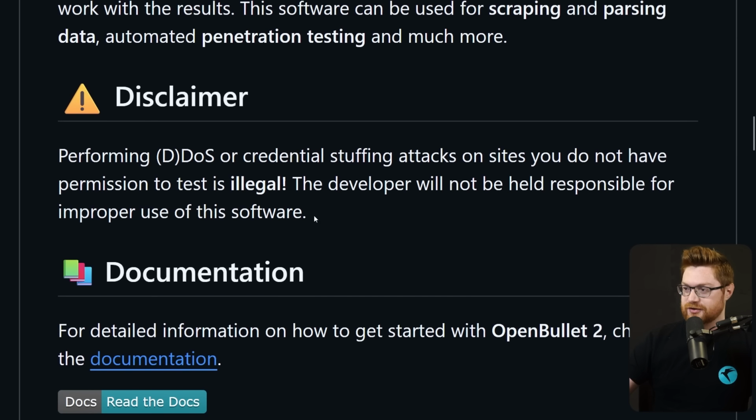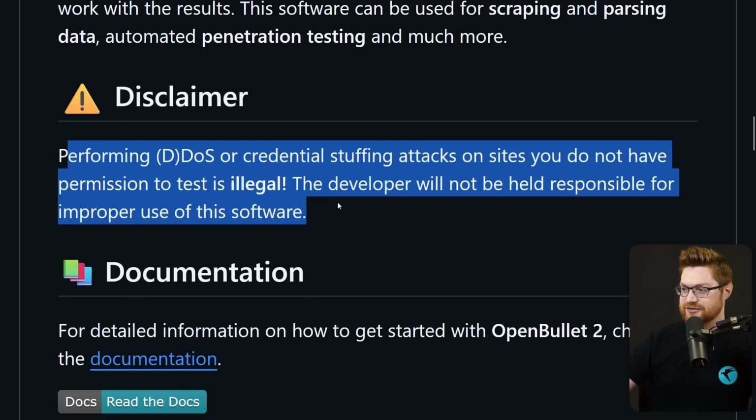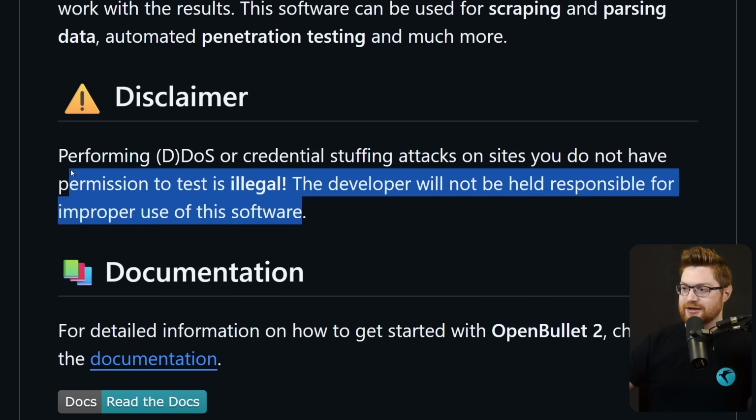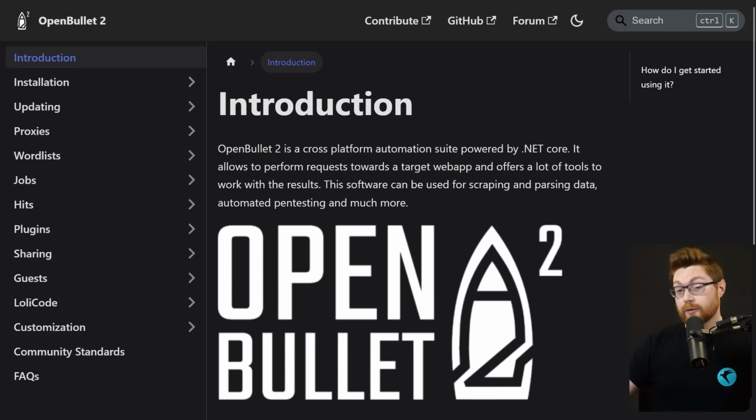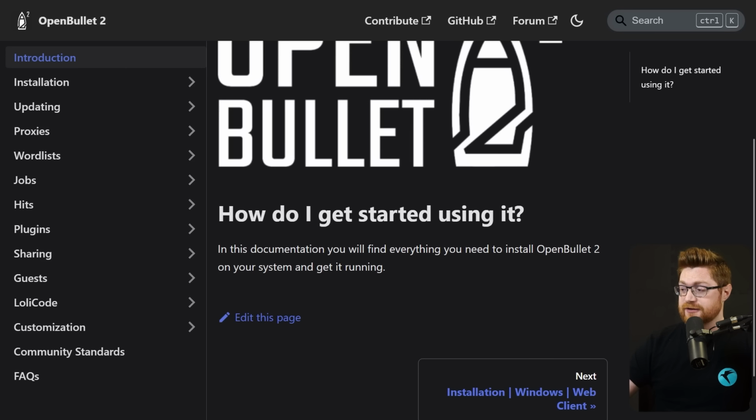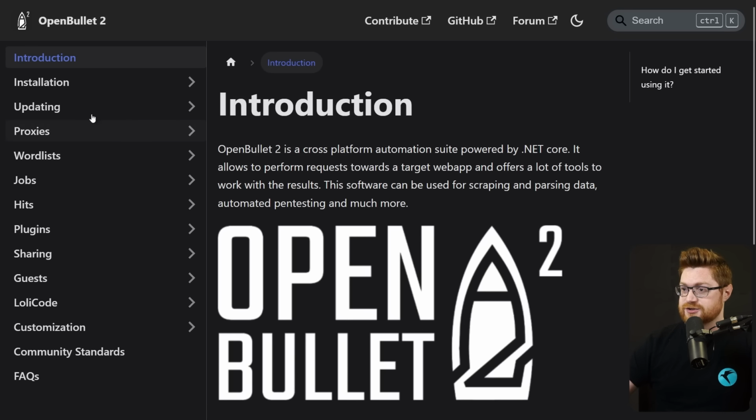Now, they do add the note, the disclaimer, hey, you should only do this on stuff that you own. Performing credential stuffing attacks or distributed denial of service or anything bad against something you don't own is illegal. That's why we say cyber criminals when hackers are doing this the wrong way. And OpenBullet 2 has a pretty well fleshed out wiki and sort of documentation to get it up and running.